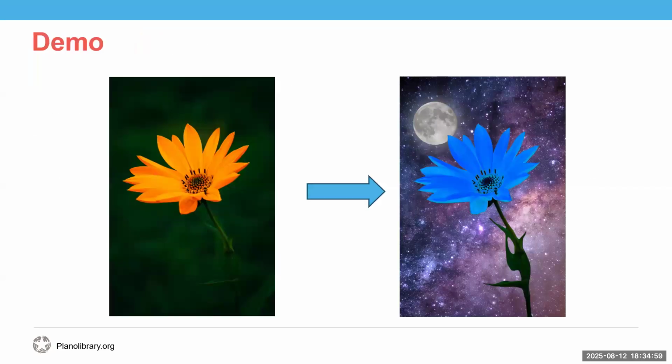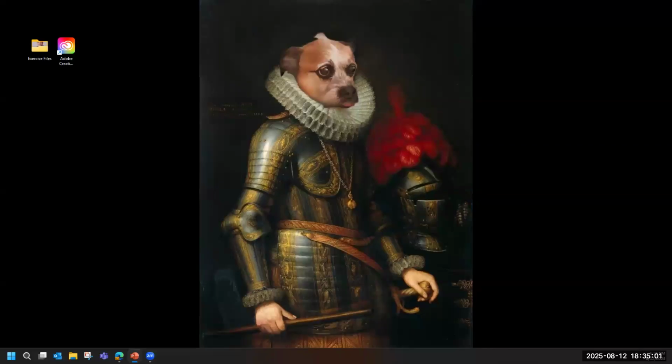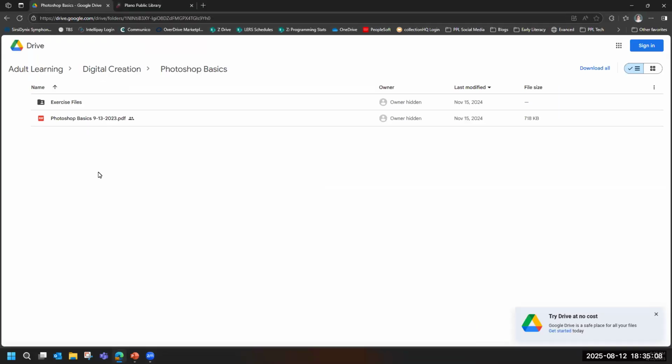With that, we are going to dive right in to the demonstration. My coworker Nikki is going to send you a link in the chat to this Google Drive right here. Here is where you can access the exercise files so that you can follow along, as well as a handout if you would like to practice and print it out later for your future reference.